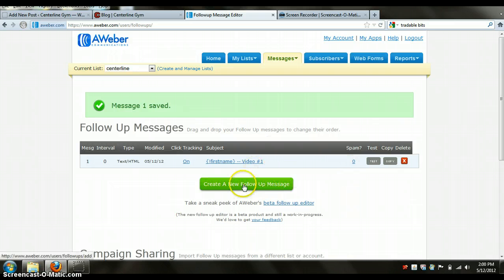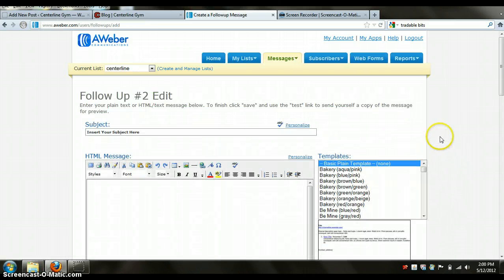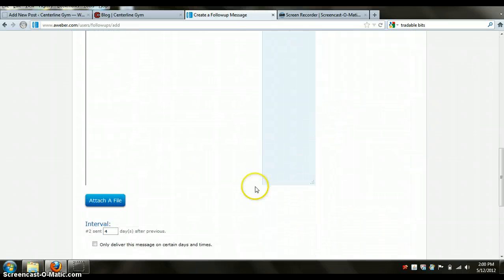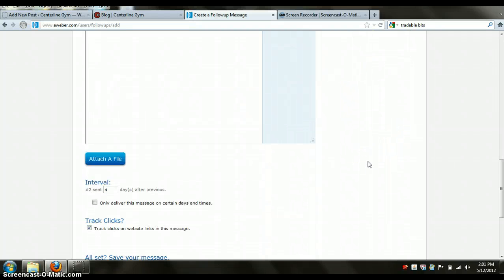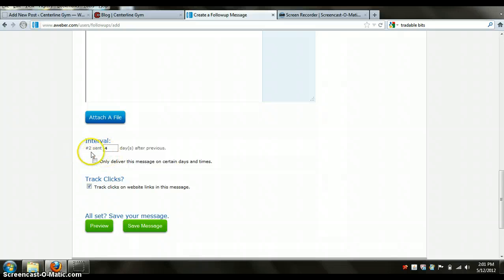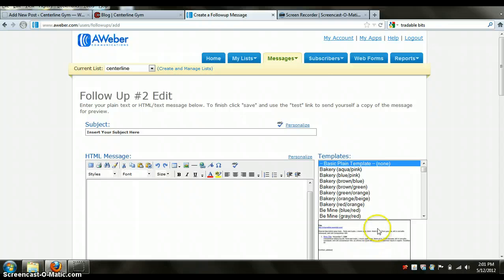The next thing is if you wanted to create a follow-up message, it's going to ask you to insert your subject line, personalize it, add whatever it is you want to add into it. There are templates as well. I would suggest not using those. But then the most important part here is the interval. Number two, meaning email number two, sent 4 days after the previous. Now you can make that 1 day, you can make that a week, you can make that however many days you want to make it. And you can actually have it set up so that they only deliver on certain days and certain times. So that's a real nice feature to have. And that's pretty much it.